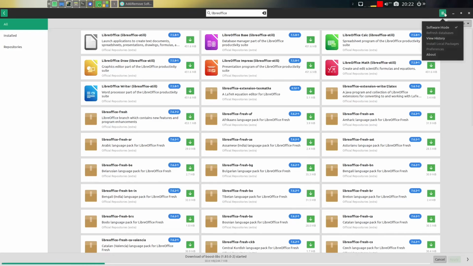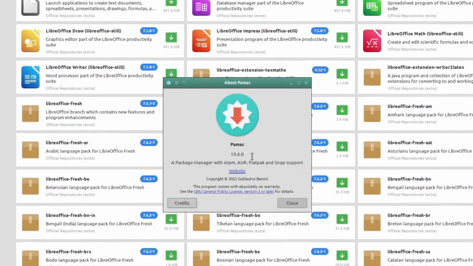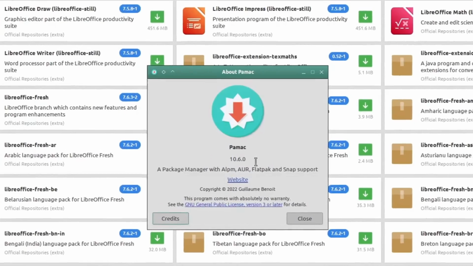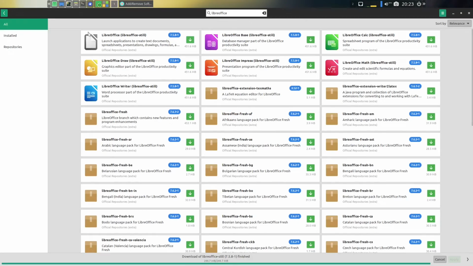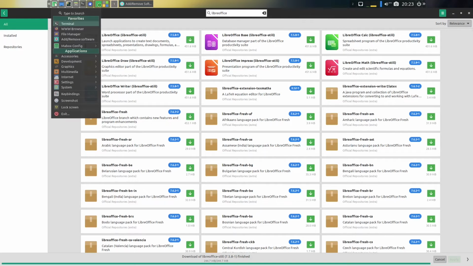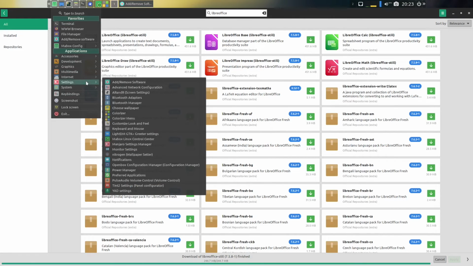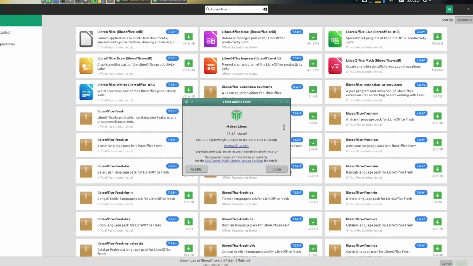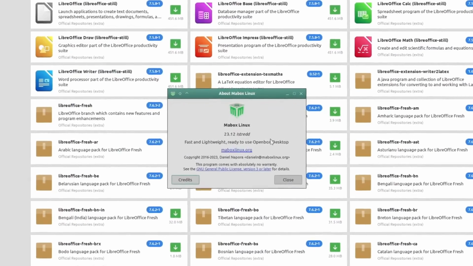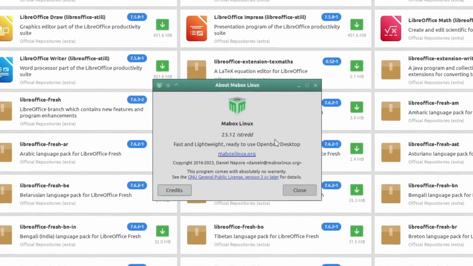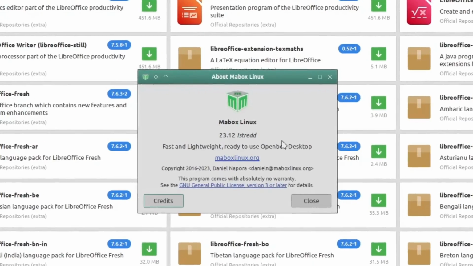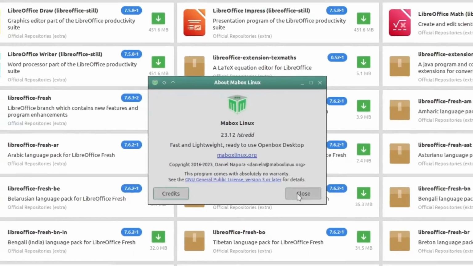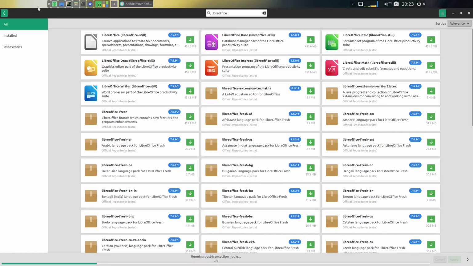And is there any about information? Yes, there is. This is Pamac 10.6.0. All right, well, software is being installed. Let's go ahead, we were in the settings. Let's see what the system has about Mabox Linux. Mabox Linux 23.12. I don't know if that's S-thread or LS-thread, but that's your about on Mabox.